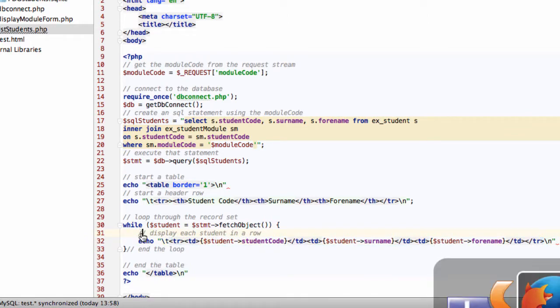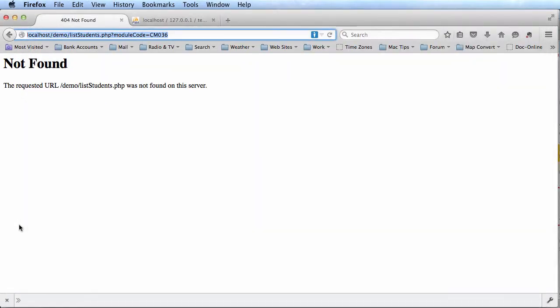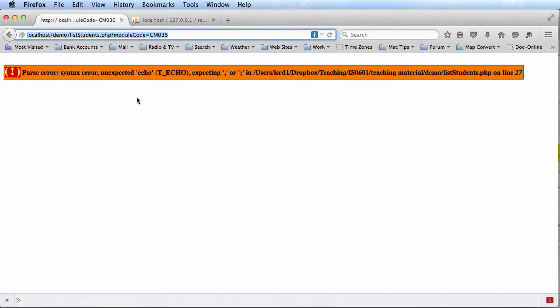So save that. Let's test it. Let's see how we go. I can just reload this, in fact, because list students now exists. So if I do that, then it's called list students at least now exists, but I've got an error.